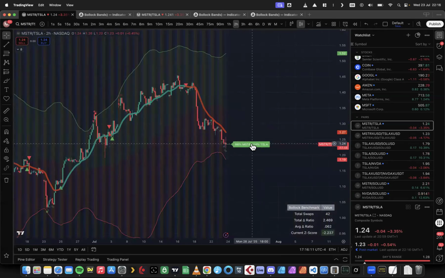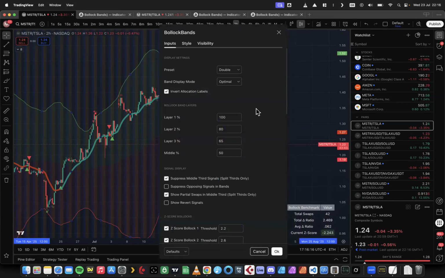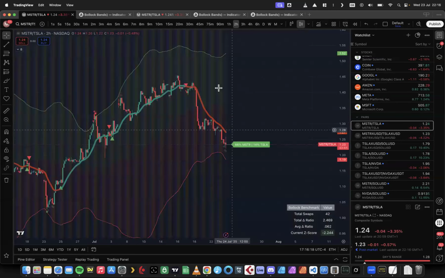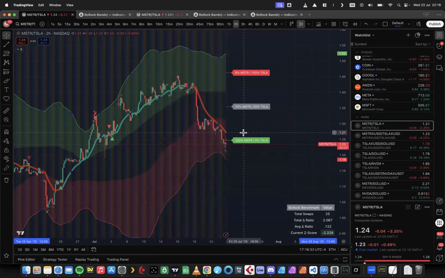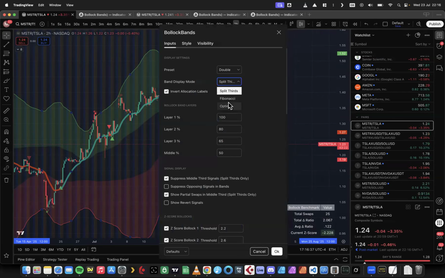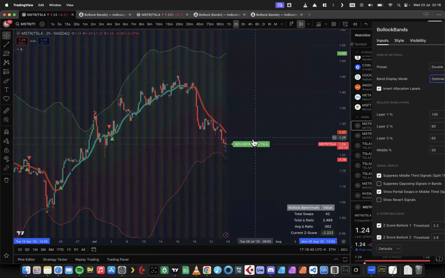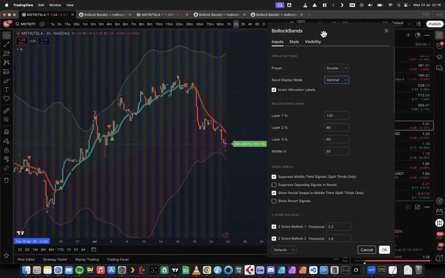I personally wouldn't leave the setting on all the time. Having the setting on does mess with the benchmark, so you can see here that it's giving you 0.062. For me, I leave it on split thirds, and that gives me the best performance. But when the swap signal happens, I might be inclined to check optimal, just to see what it's suggesting for the swap amount. That could be one way of doing it.